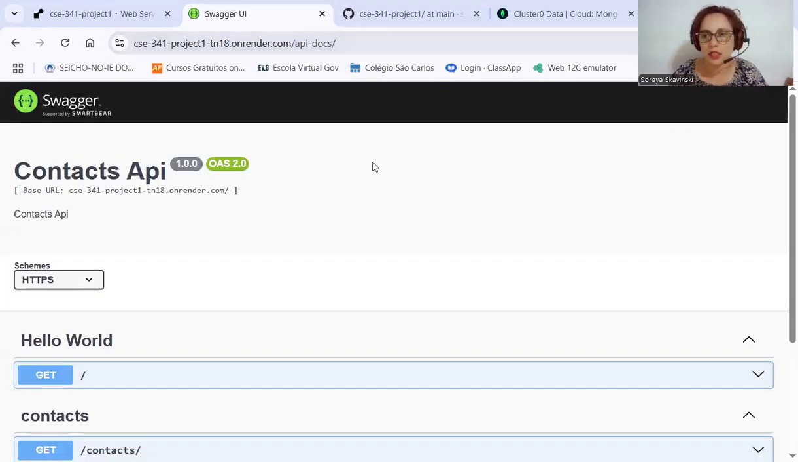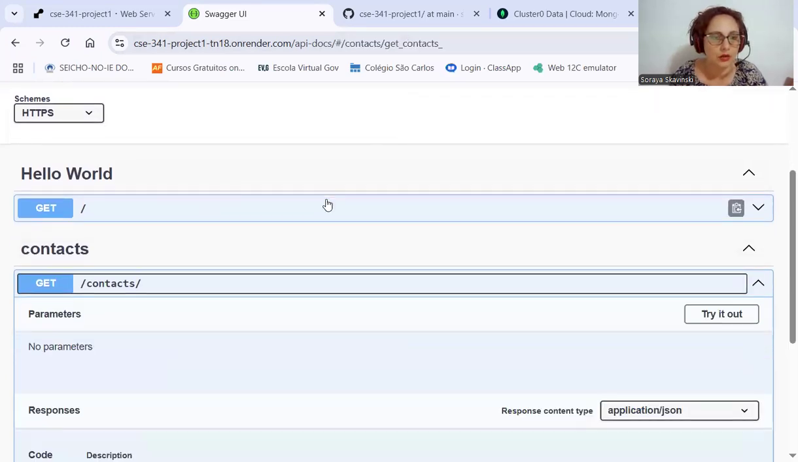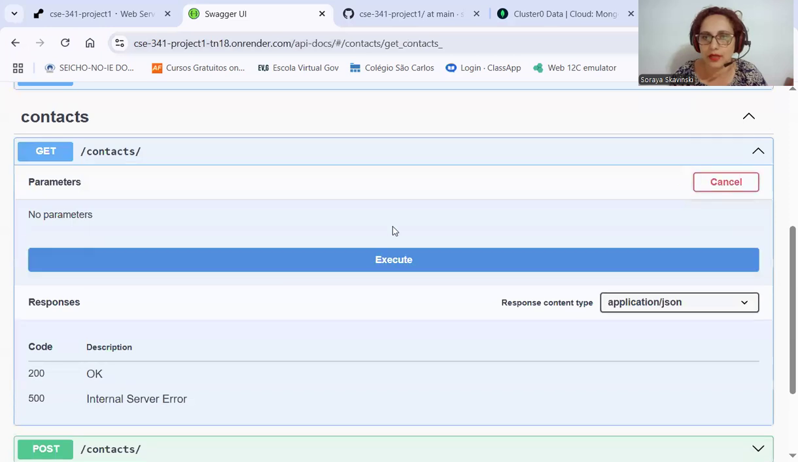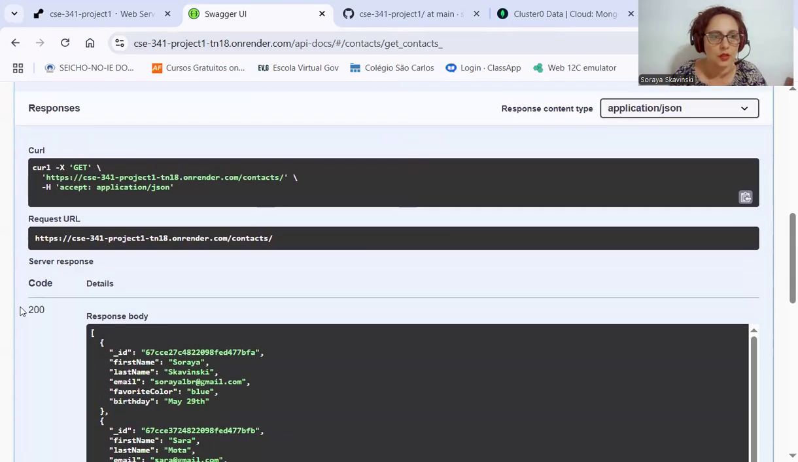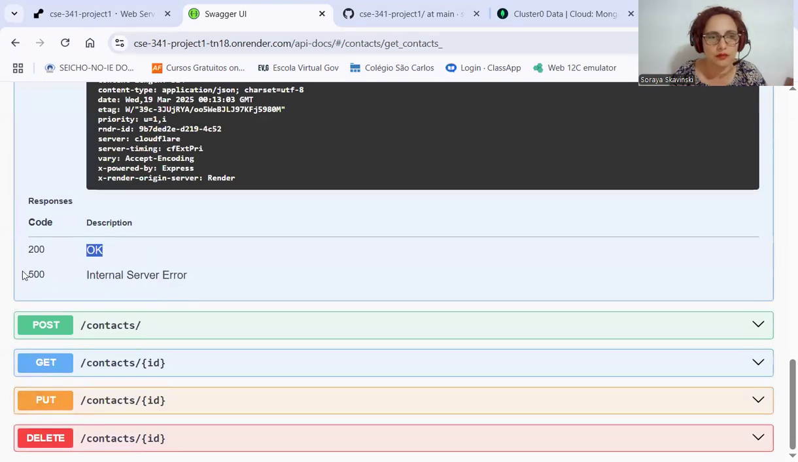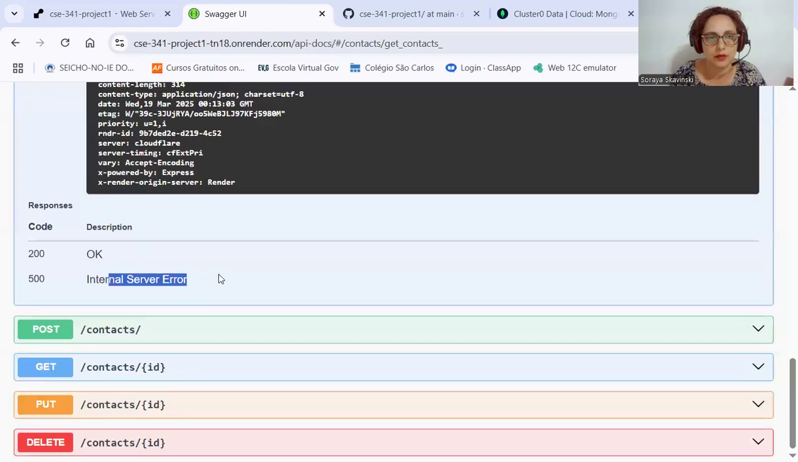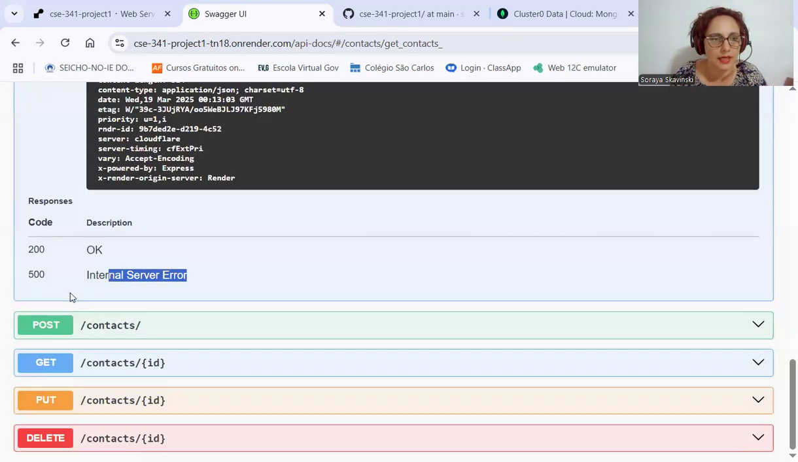Now let's enter the API docs. And now here we are. Let's make it work. Let's get all the contacts. Let's try it now. Execute. And it got the code 200. Code 200 means that it's okay, and 500 is an internal error. And over here, it contains all the 6 contacts.